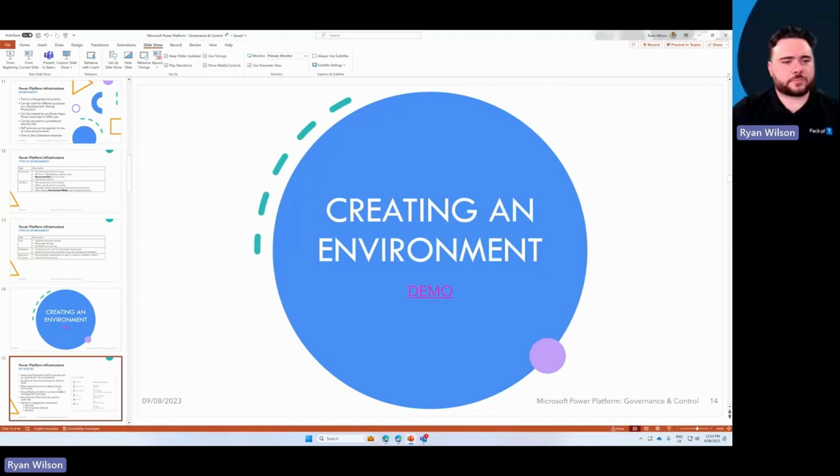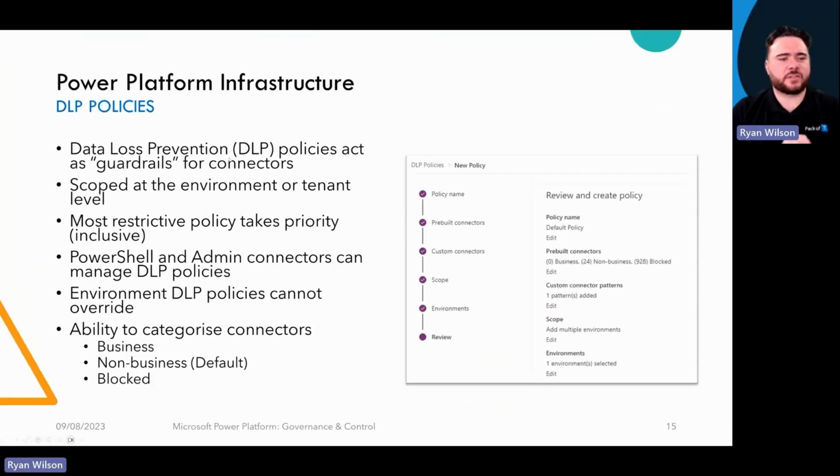Okay, DLP policies. DLP policies are essentially your guardrails within the Power Platform, and they can be scoped at environment or tenant level. It is a bit technical with DLP policies. However, the most restrictive policy will take place. So, for example, if I have a policy that says I do not want to use Salesforce as a connector, and I'm going to block that connector, and I have another DLP policy that allows that connector, when they both point to the same environment, the connector will be blocked because that is a more restrictive policy.